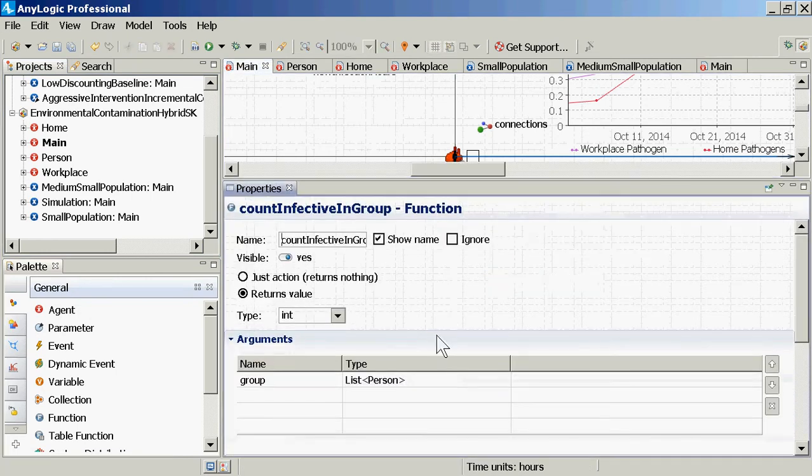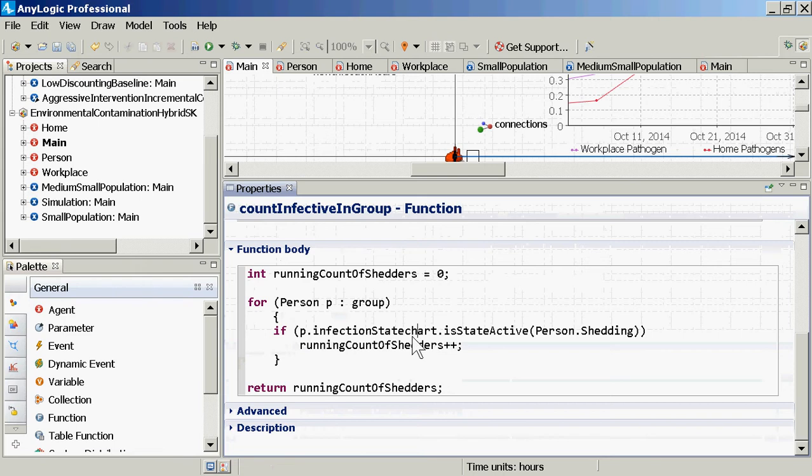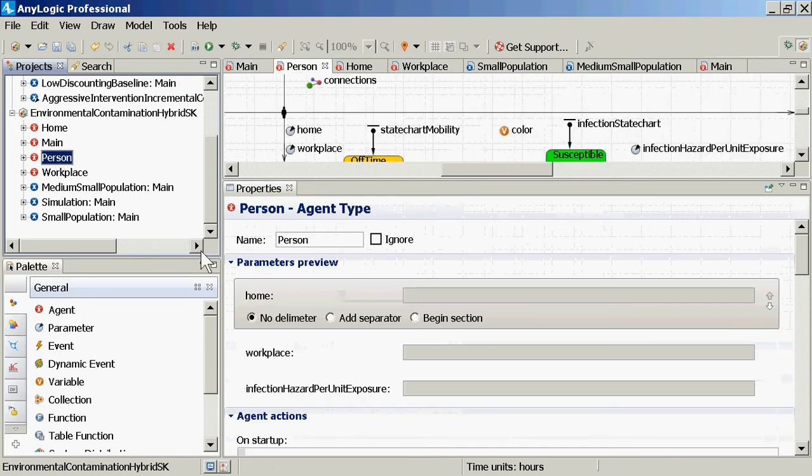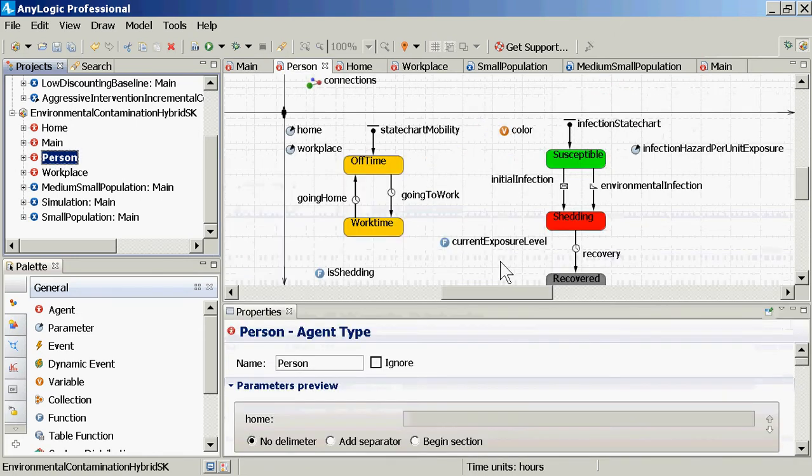If I had changed that state chart to add 3 shedding states, now it would have broken those places. It would have broken my statistics, and it would have broken that place where I was determining the number of infectious individuals, the count infectious in group. It would have broken them because all they were looking at is whether I'm in this particular state. And now suddenly they'd have to consider 2 other states.